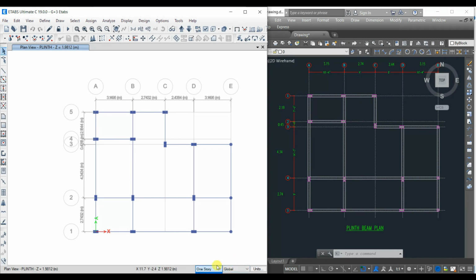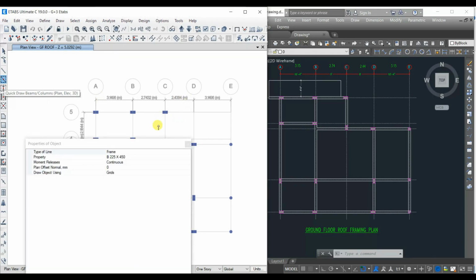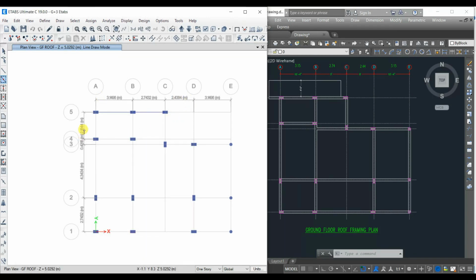Next go to next story. So we have to go to ground floor roof. See, here we need to add the beams. Again select quick draw beams. So we have one beam here. In this area we have beam. This also we have beam. Here we have beam.